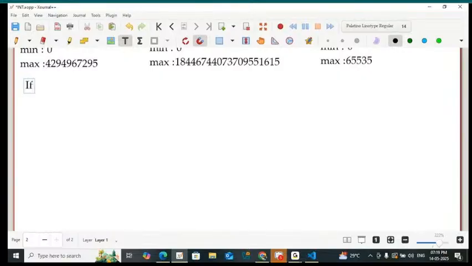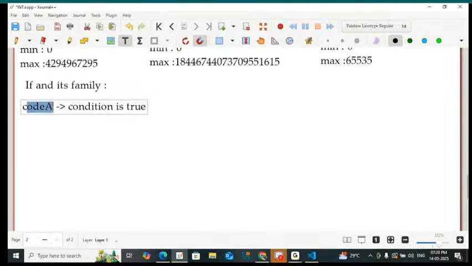Okay, so let us start if and its family. Now, what is this if condition? Remember, when you have a certain set of statements to be executed and it is based on a specific condition, then we are going to make use of an if condition. Let's say I have code A to be executed when some condition is true. So that is in case of an if condition.